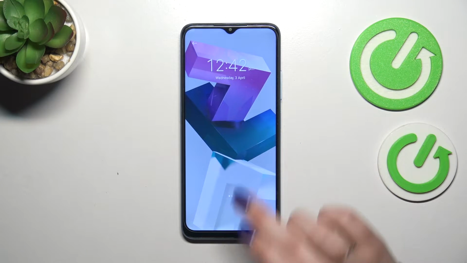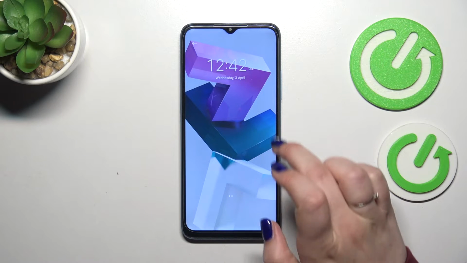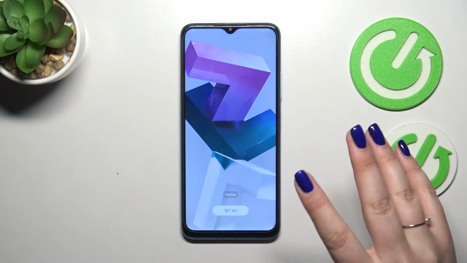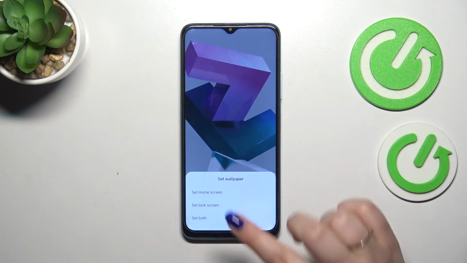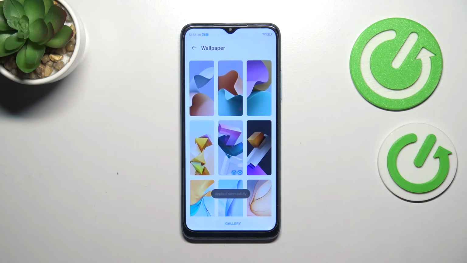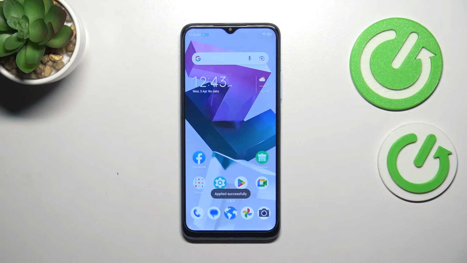So maybe this one. All we have to do right now is to simply go back from the preview option and tap on Set As. Now we can decide where you want to set it, so as a home screen, lock screen, or both, and I will pick both options. So let me tap on it. Now we can go back, and as you can see, the wallpaper has been applied successfully.